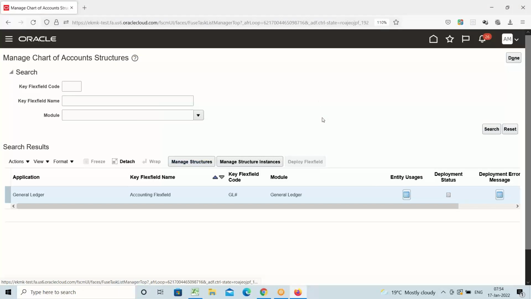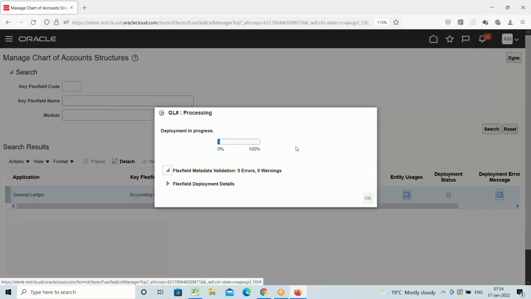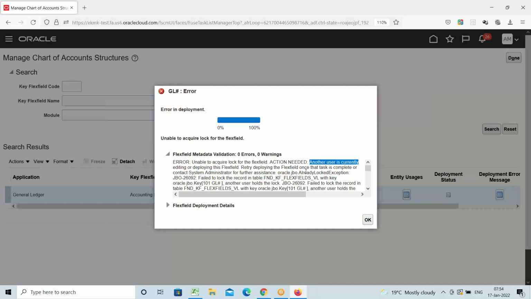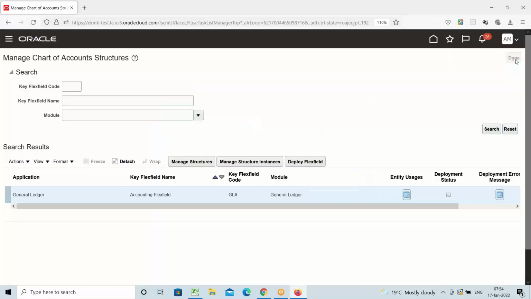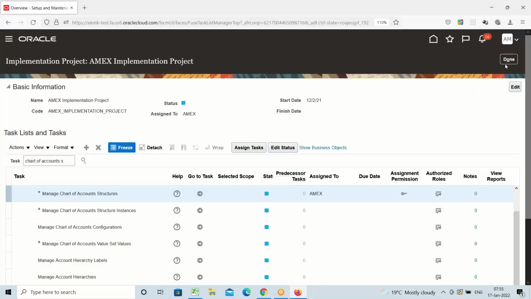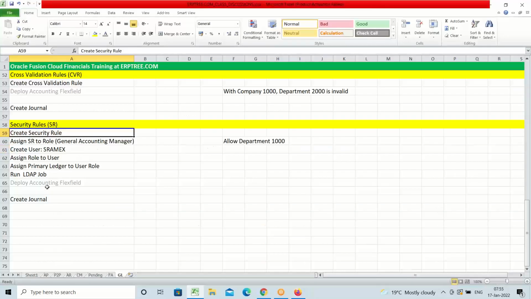Okay. Another user is currently editing. Somebody is just working on that. No issues. We'll check after some time. Okay, by the time the other user submits the deployment, our changes would also be reflected. Okay, we are done with the setups. We'll see the expected results after some time. Meanwhile, we'll proceed with another topic.